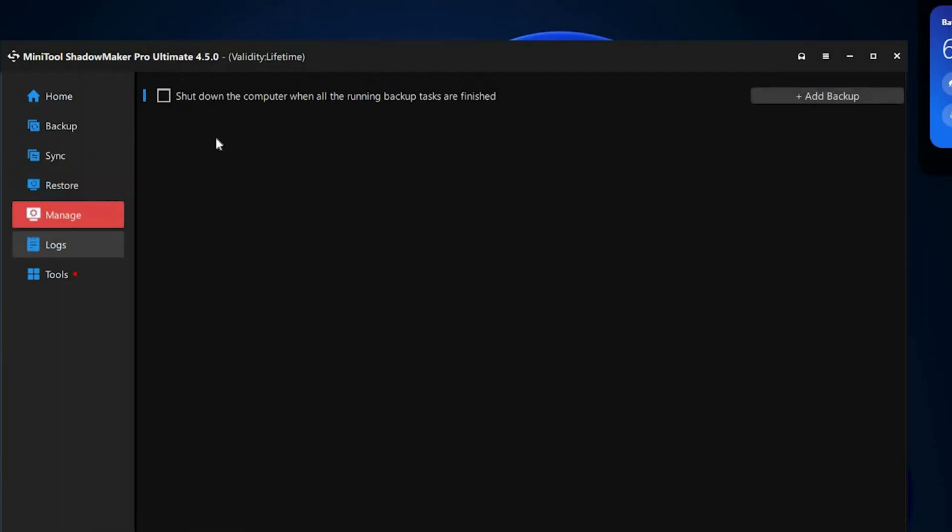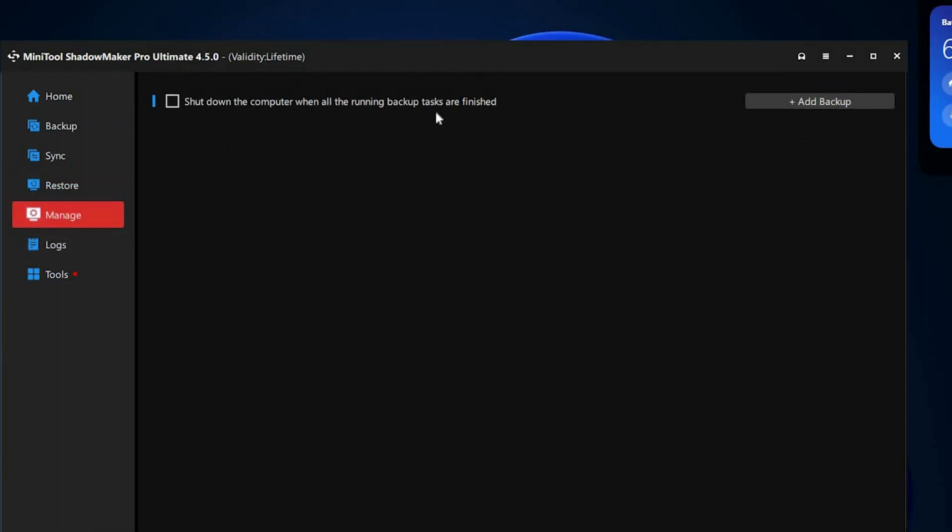The manage shortcut allows you to shut down the computer when all the running backup tasks are finished, and the reason is because if you're backing up an entire hard drive or partitions, it can take a long time, so you'll need to leave your computer on, but you don't want to stay up all night waiting for it to complete. So just click on that box, let your computer back up all the data, and once it's completed backing up, it'll shut down your computer for you.